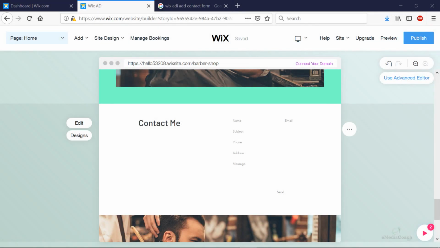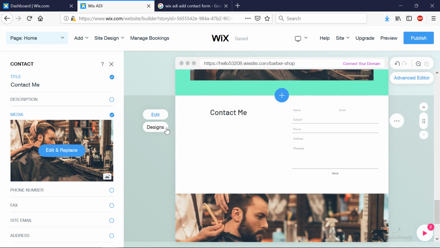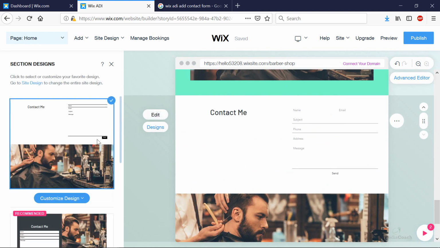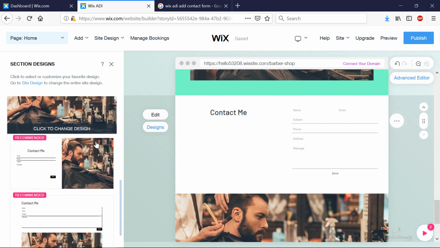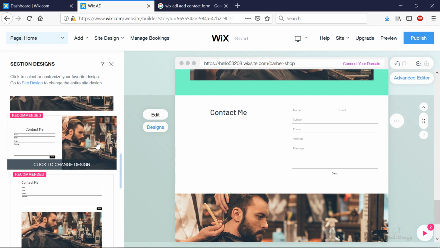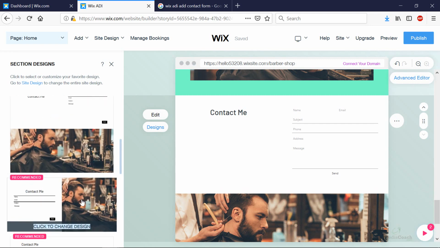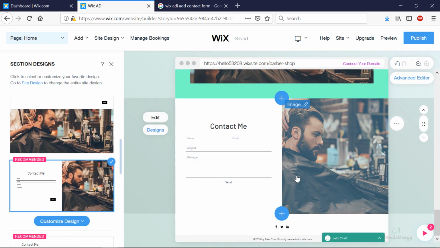Next, let's customize the contact form area of the home page. Now to do that, your template will probably already have a contact form built in. Click on the module. Ours currently looks very plain. So if I click on designs, I can see that there's a number of different ways that I can lay that out. Let's pick that one there. Perfect, that's a bit better.